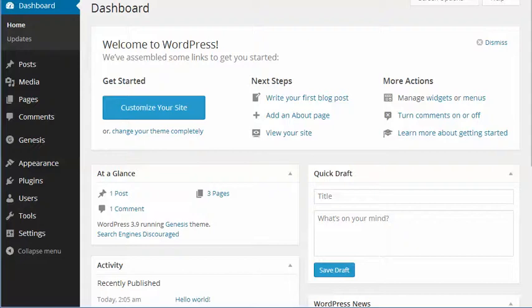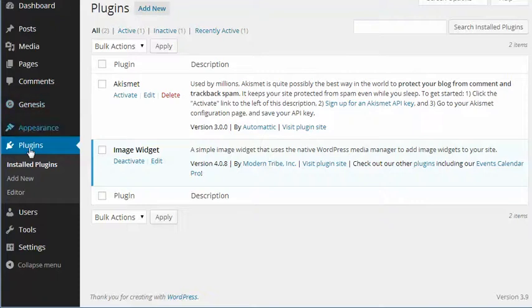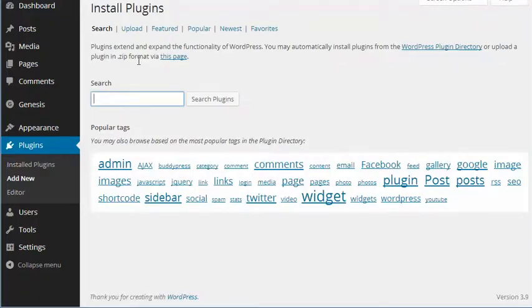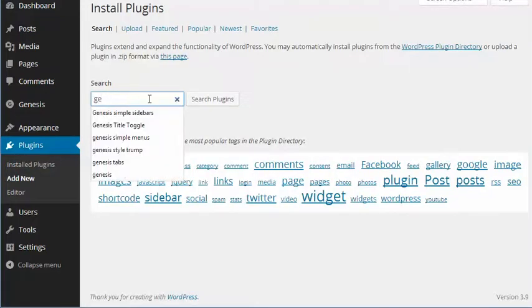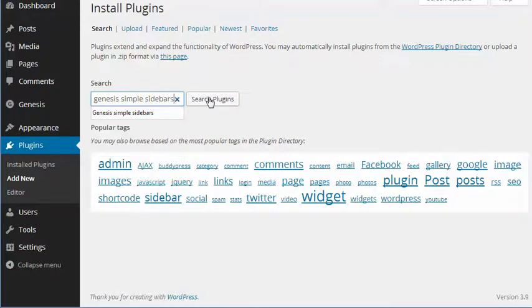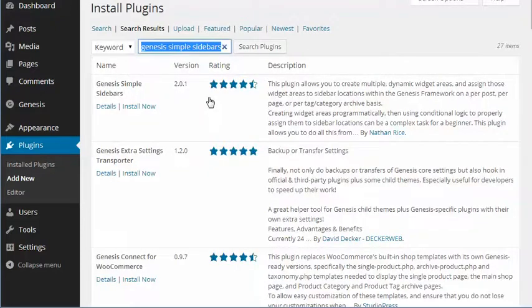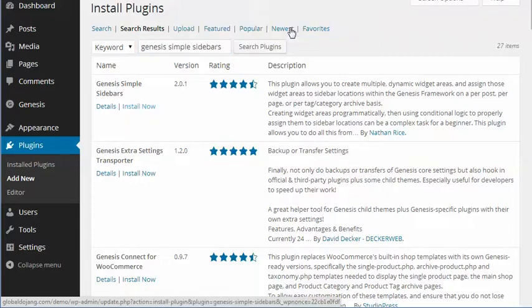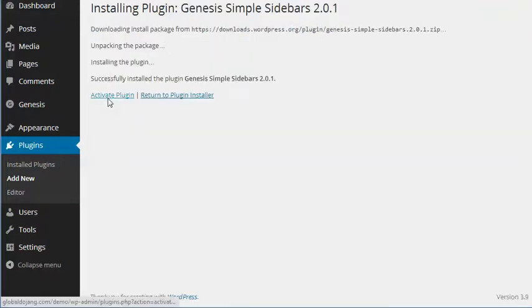So here we are on our dashboard, and what we're going to do is go to our plugins page. So here we navigate to the plugins, and we're going to click Add New. Alright, now we're going to type into the search bar Genesis Simple Sidebars. Alright, now we're going to install that one, Genesis Simple Sidebars by Nathan Rice. And we're going to activate it.